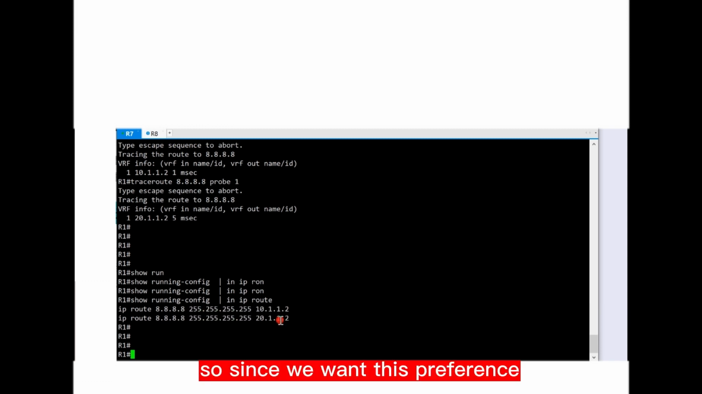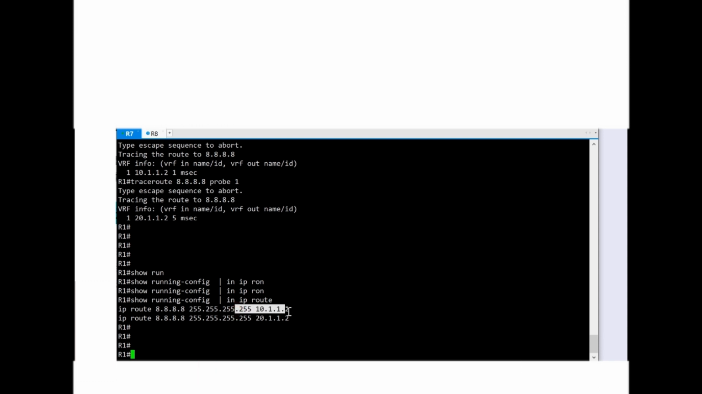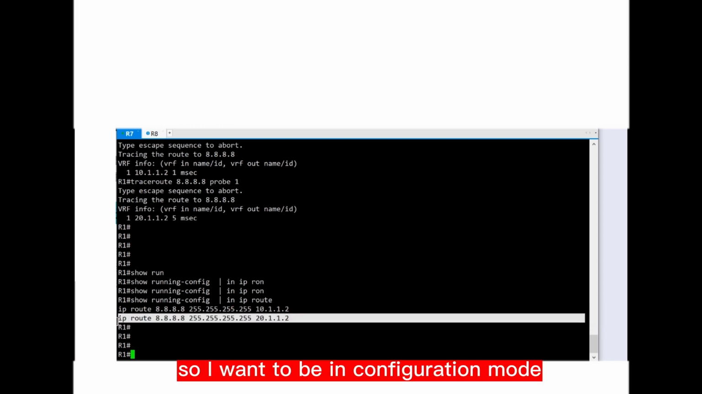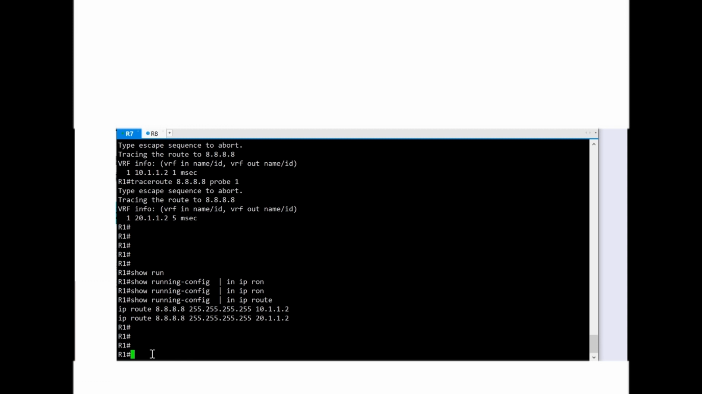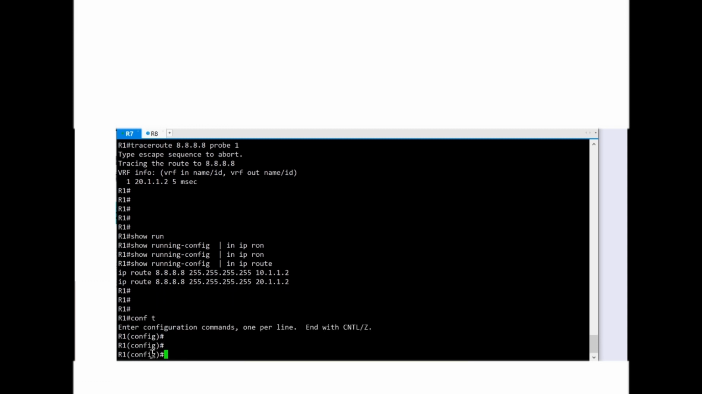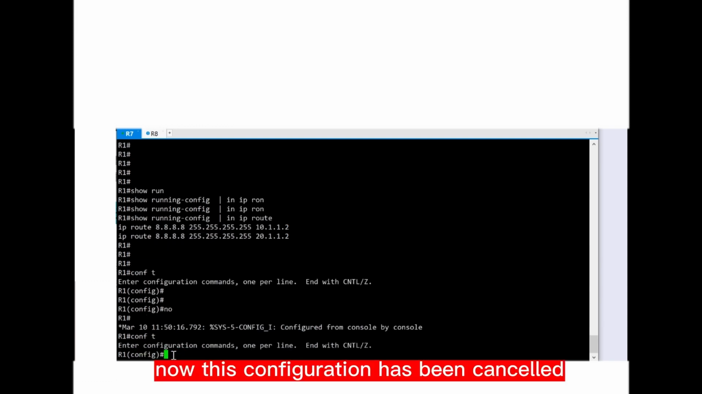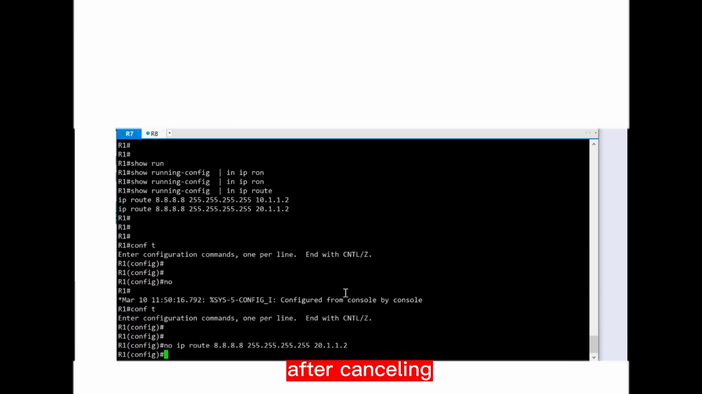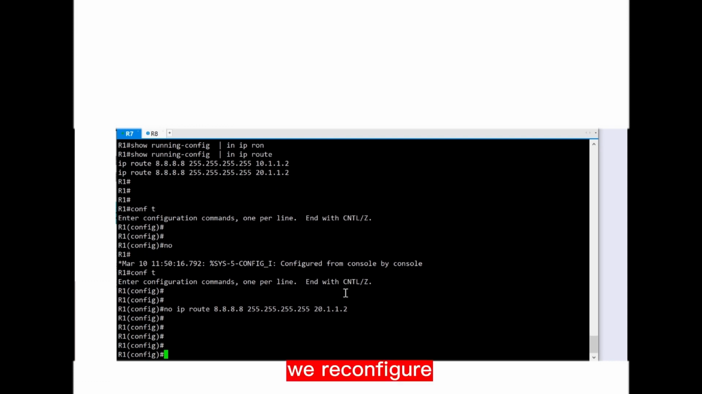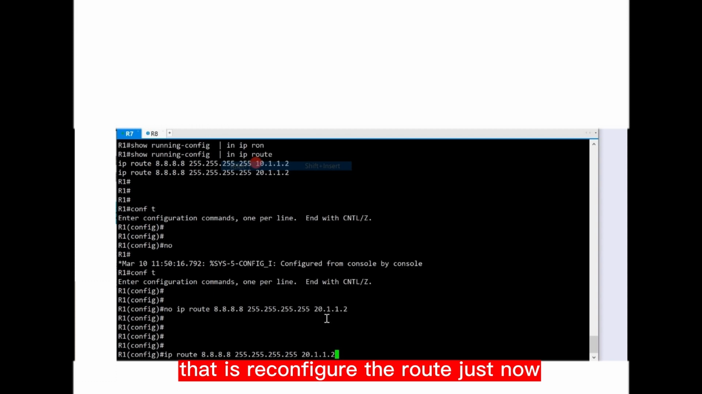So since we want this preference, we just hope this one goes down. So I want to be in configuration mode and cancel this route. No, and copy it over. Now this configuration has been cancelled. After cancelling, we reconfigure the route we just had.